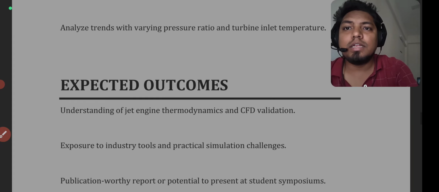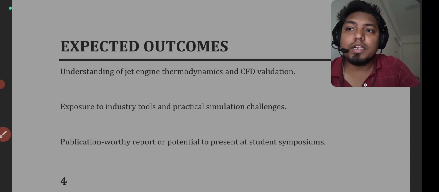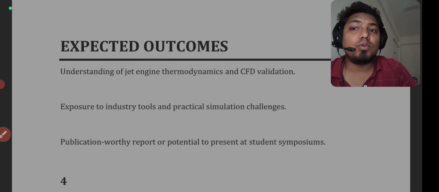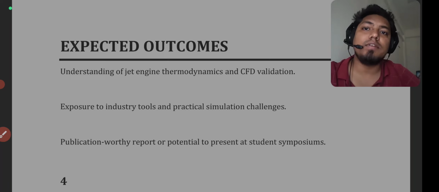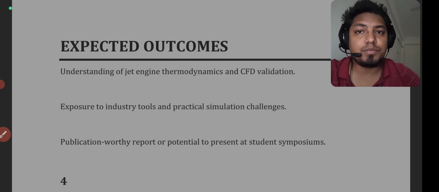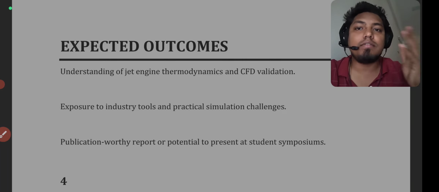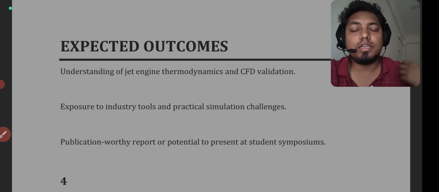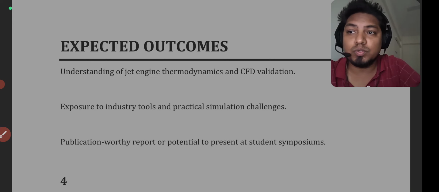So then expected outcomes, what we are expecting, we are trying to understand. I have written here understanding of jet engine thermodynamics and CFD validation. Like you have a numerical problem, see how we solve any numerical in our GATE class, in my coaching, or in your university classrooms. Like a jet engine is flying at this altitude, so the pressure ratio is this, that, find out efficiency, and so on, find out thrust, inlet velocity, exit velocity. So like that, we have to validate those things using CFD validation also.